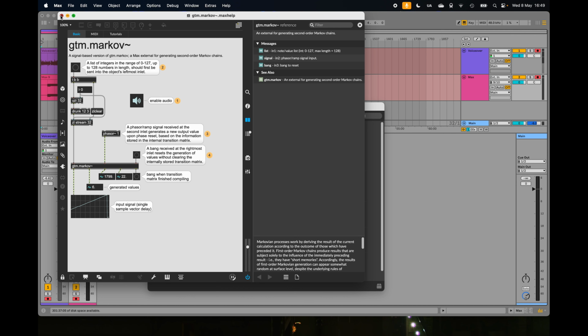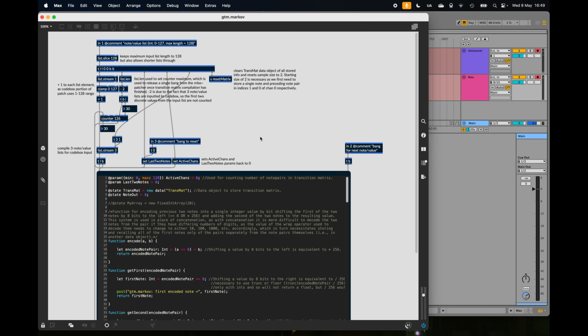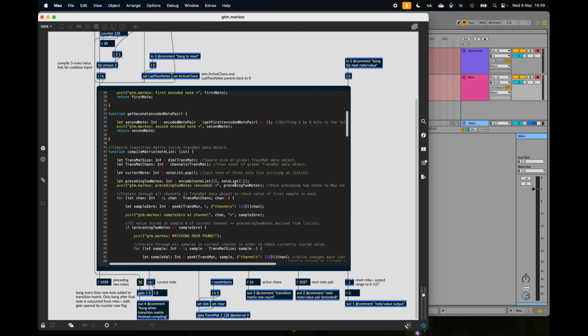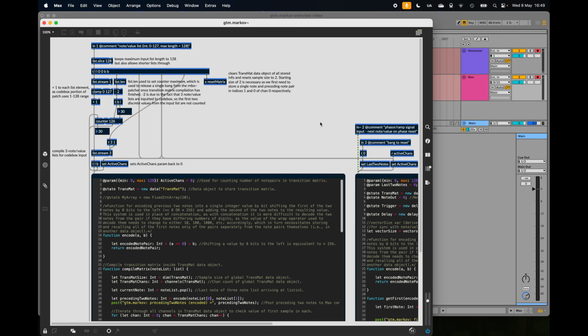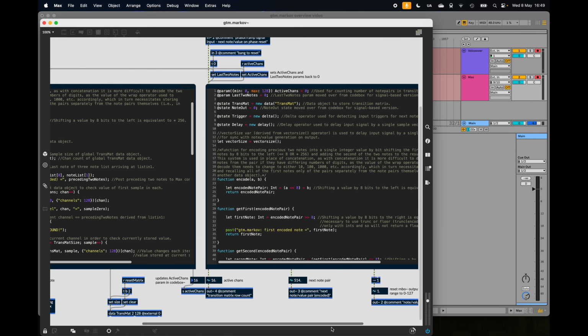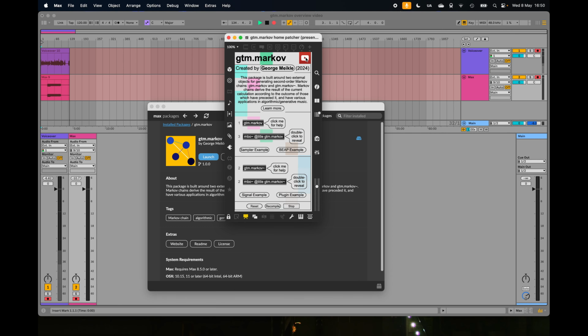Returning to the home patcher, we can see that the RNBO patches from which the two external objects are compiled can be explored by double-clicking on them. The video tutorials that document the process of how the two externals were developed using RNBO and Codebox can be accessed via the button at the top right-hand corner of the home patcher.